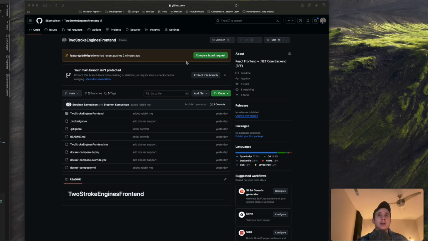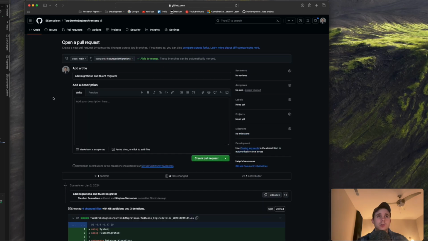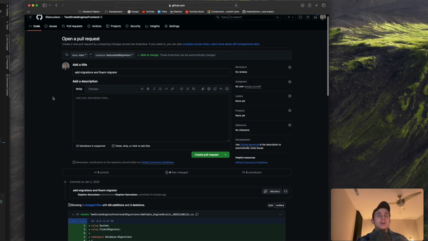You can see that I have an option to compare and pull request. So I'm going to click that, and it's going to take you to the screen. Basically, it's asking you to open a pull request. What that means is that we want to create a request for this code in this branch, the add migrations branch, and we want to see if we can add it to the main branch or the master branch.